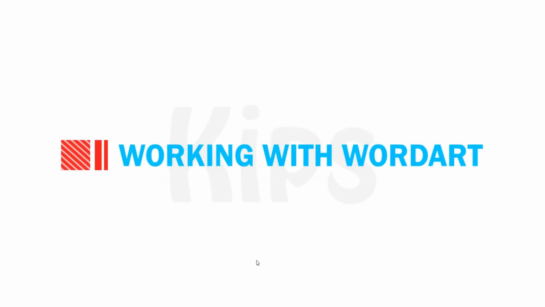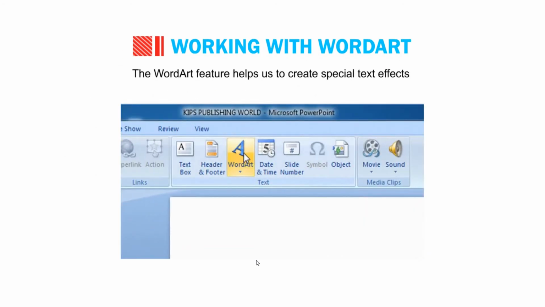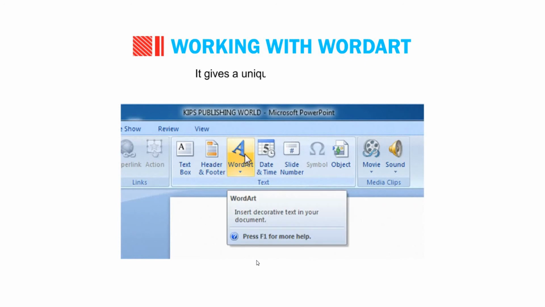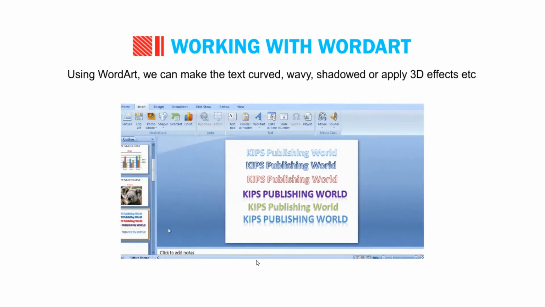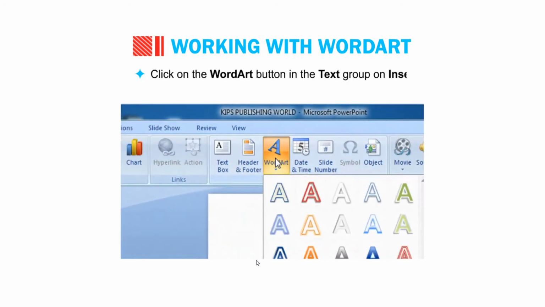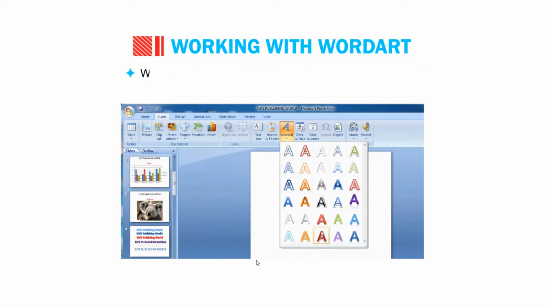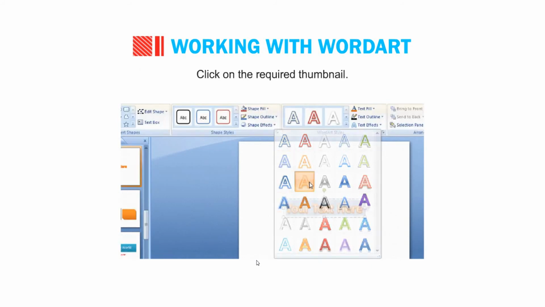Alright, let us now learn about working with word art. The word art feature helps us to create special text effects. It gives a unique look to the text. Using word art, we can make the text curved, wavy, shadowed, or apply 3D effects, etc. Click on the Word Art button in the text group on Insert tab. Word Art Gallery drop-down menu opens up on the screen. Click on the required thumbnail.